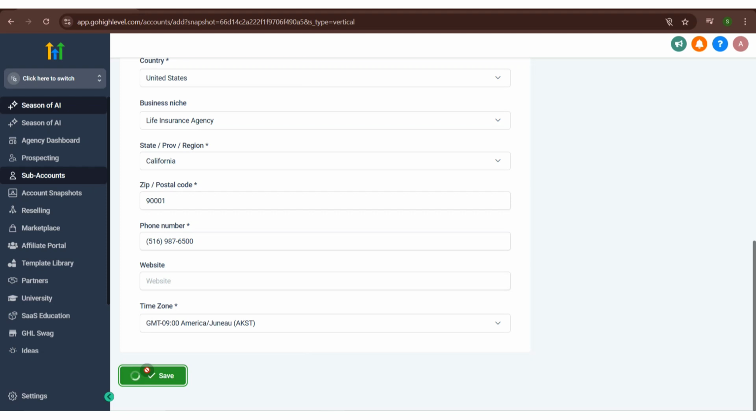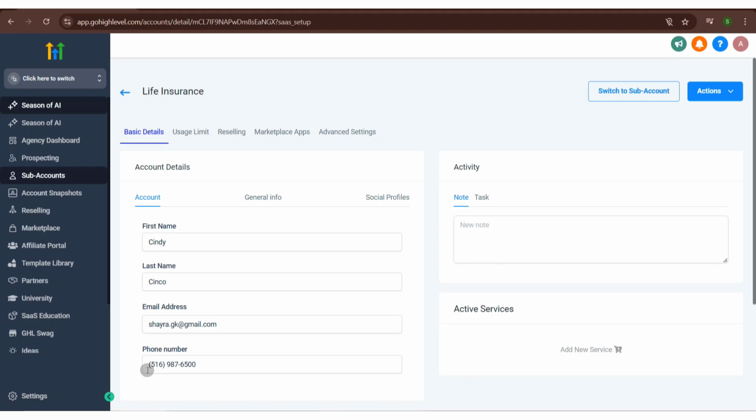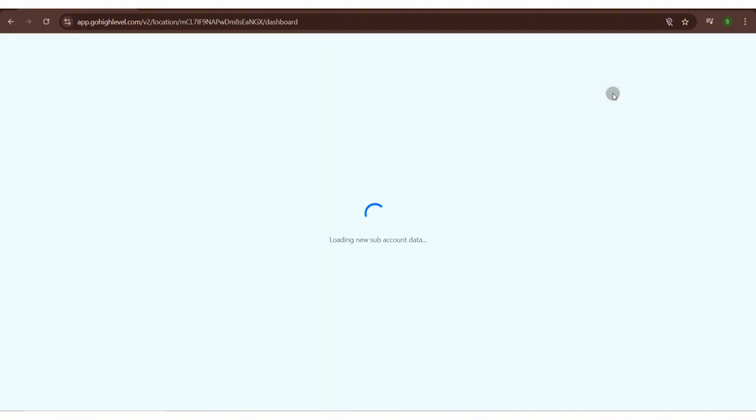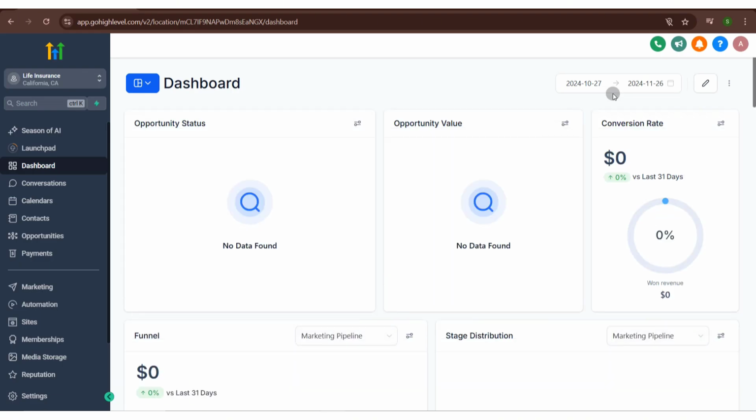Now once you have saved this information, you'll get redirected into this page where you'll be able to find your entered information. So go ahead and click on that switch to sub account button, which you'll find at the top right of your screen, and that will redirect you into your dashboard. Now initially, if you're a new user on Go High Level, your dashboard will look like this, but once you already have set up all of the required information for your account, the progress will be reflected on your dashboard, which will allow you to keep track of the progress that you're making.